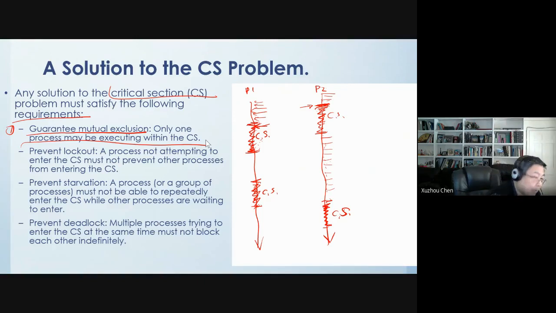Now, it doesn't matter how many processes you're talking about. If you have another process and you define a critical section here, another critical section here, another critical section here, now if this process is in the critical section, none of the other processes can enter their critical section. Okay, that's number 1.